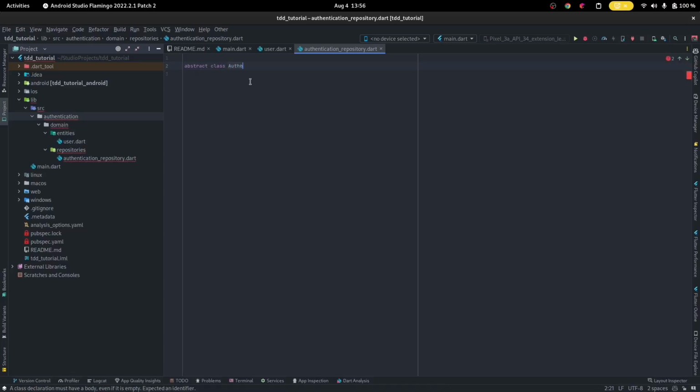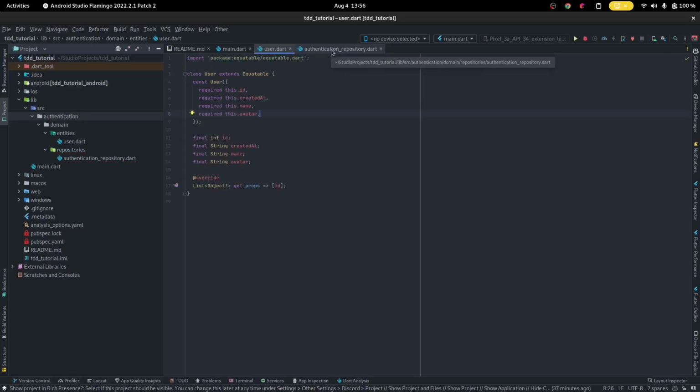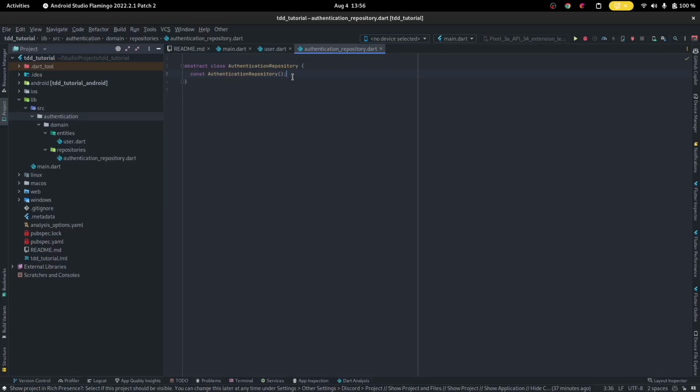We can call that authentication repository, right? And then we can have the constant authentication repository. And in here, no, we don't take anything. We just make a constant. We make that a constant, and what do we want to do?